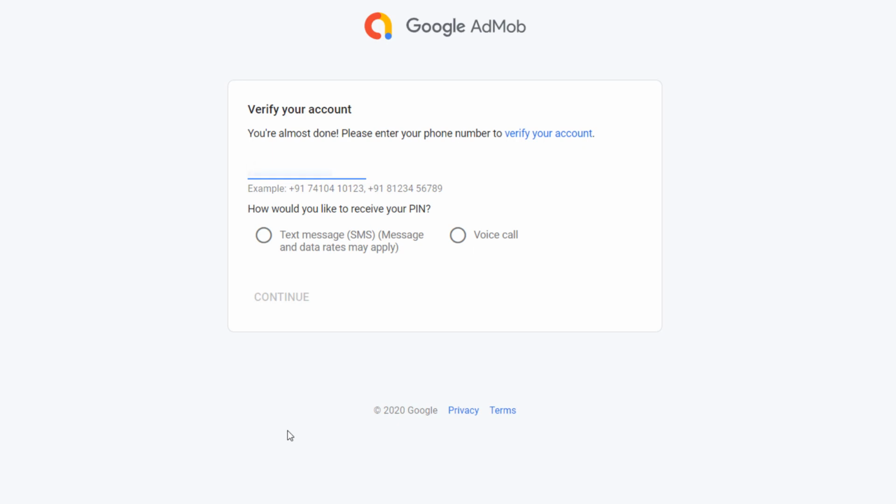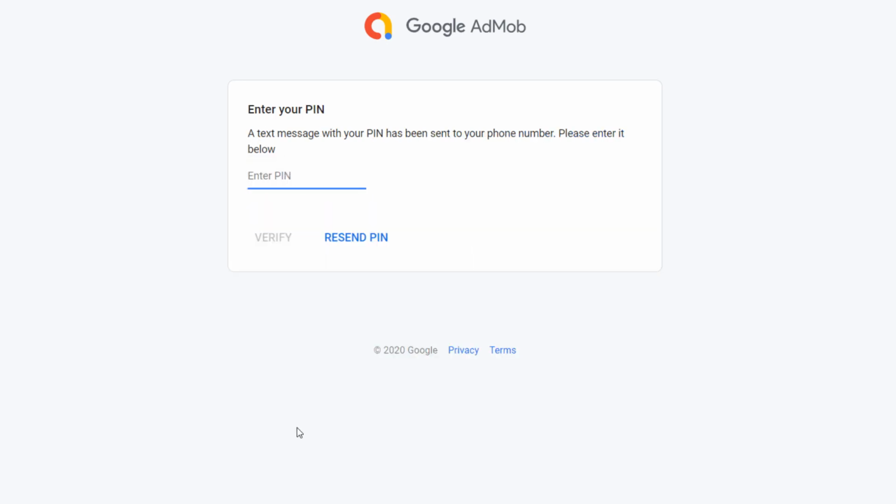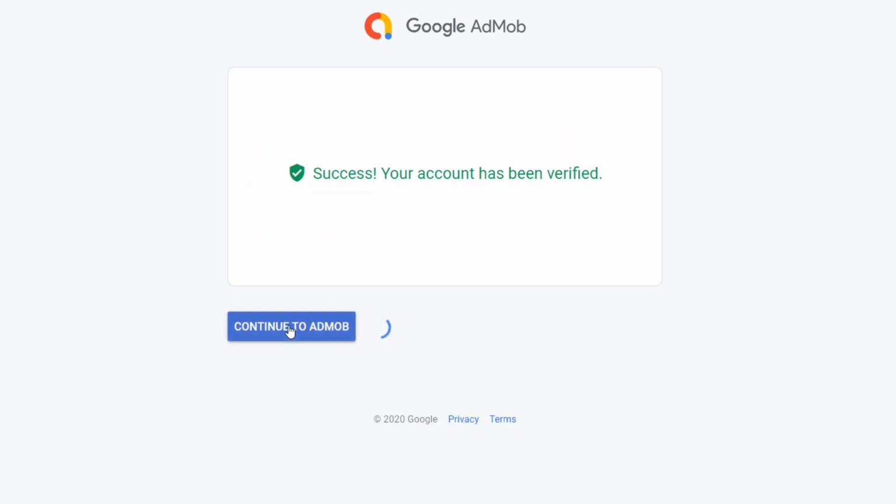Write your mobile number with the country code preceded by a plus sign. And select text message to get an OTP and hit the Continue button. Now check your mobile for the verification PIN and enter that PIN here. Next, click on Verify. Finally, we are done with our AdMob account. Click on Continue to AdMob.